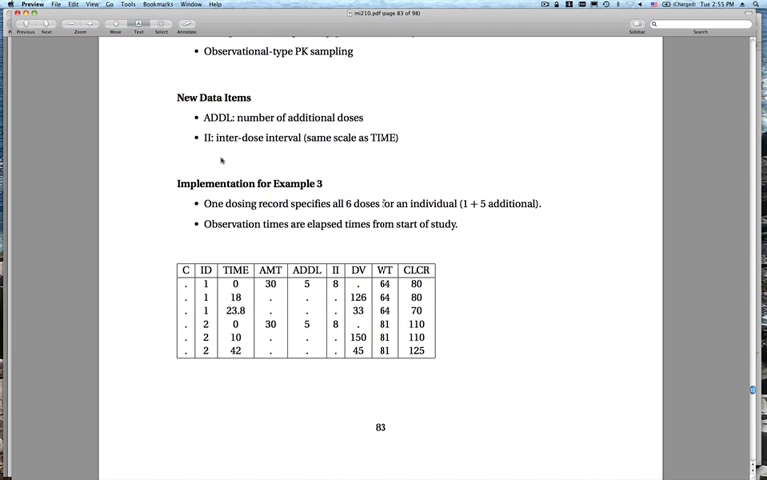So let's review. Again, the column here at the beginning is the comment column. That's not required but can be useful. Right now we just have a placeholder there. We have 3 records for ID 1 and 3 records for ID 2. The first record is a dosing record. It represents that at time 0, a dose of 30 milligrams is given. We'll skip the next 2 columns for a moment. The dependent variable is missing here because this is a dosing record. The individual's weight and creatinine clearance are also included in the data set.